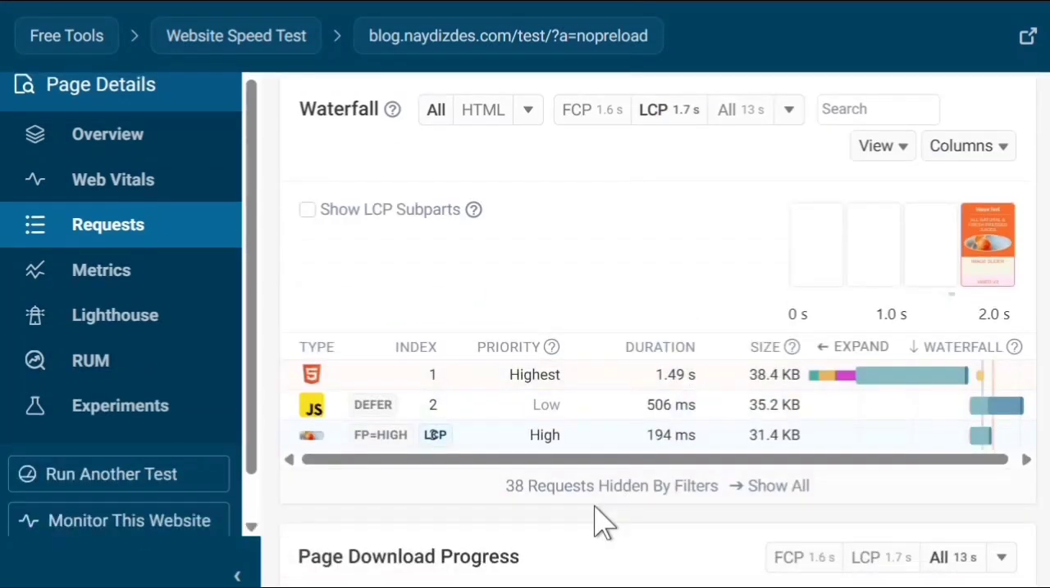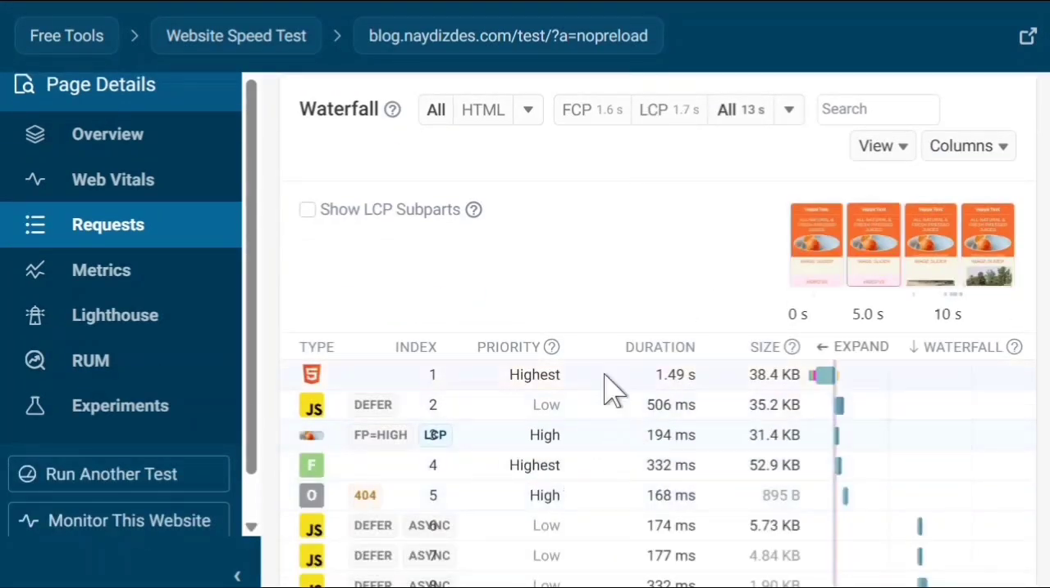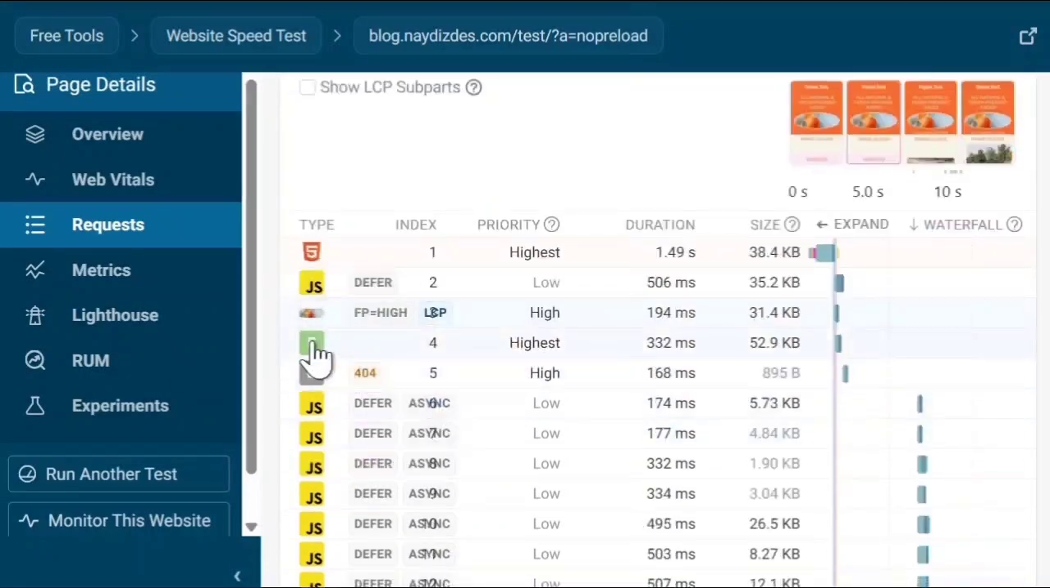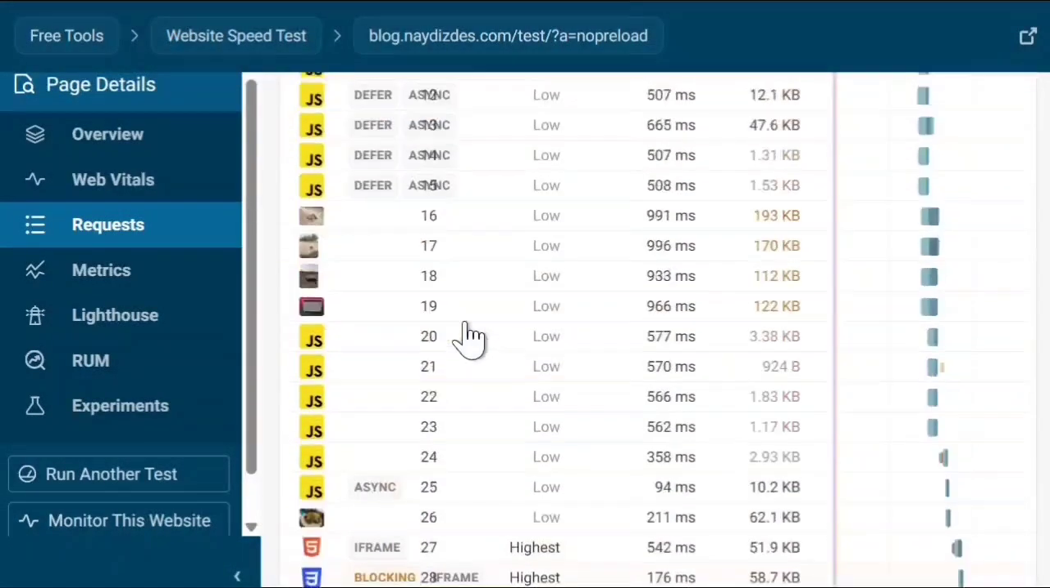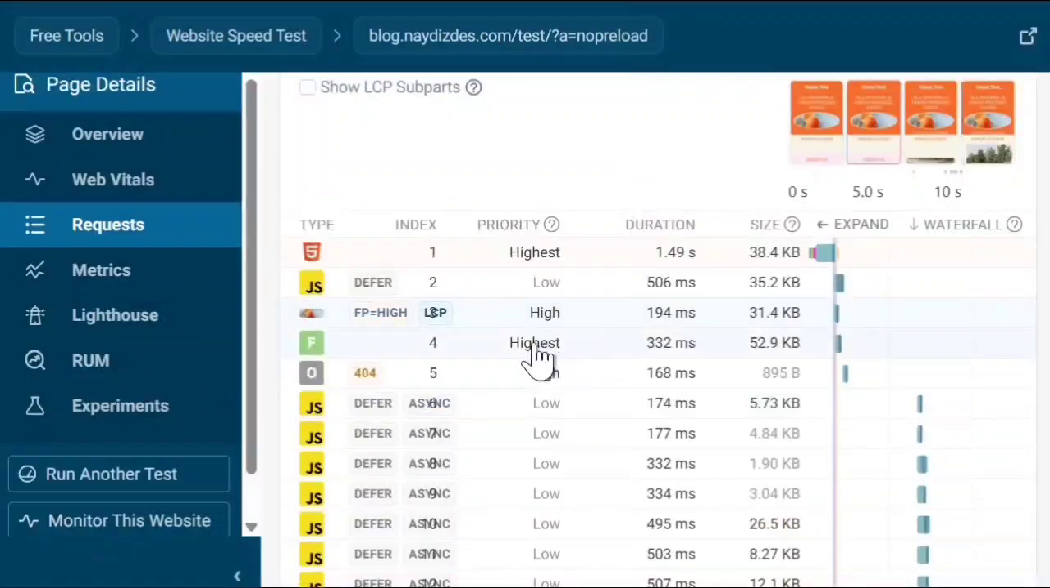That's great. If we look at all requests, we still have one font loaded, okay. And its priority is highest again, which is fine. With preloading, we want a high priority for loading fonts, and here, without any preloading, it's still high priority, which is great.